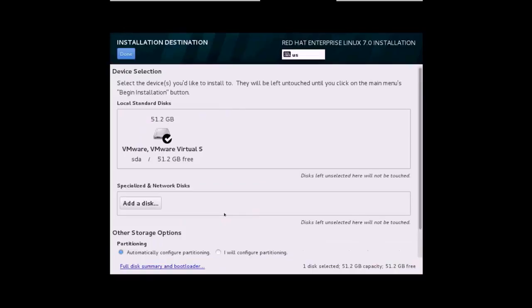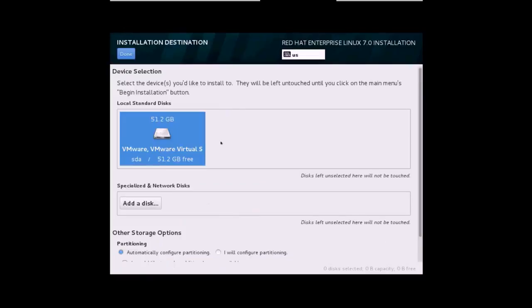And the next important step is the installation destination. So you need to click on the installation destination. This is my hard disk. I need to select the hard disk. If you are having multiple hard disks, it will show all your hard disks which are detected for the installation, and you can select the hard disk.